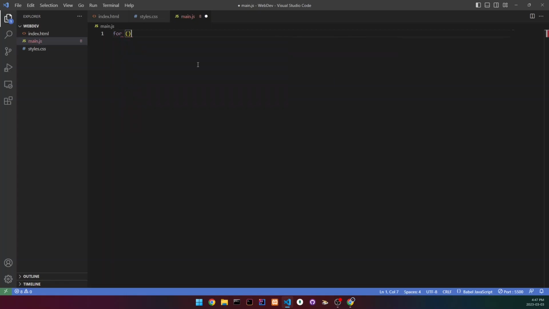So let's write for round brackets and then curly brackets. And now here you can see that we get an error and it says expression expected. So we need to add expressions here, and we actually need to add three.